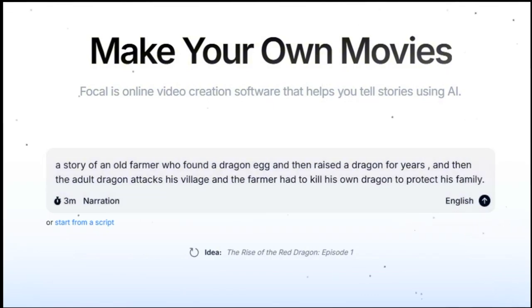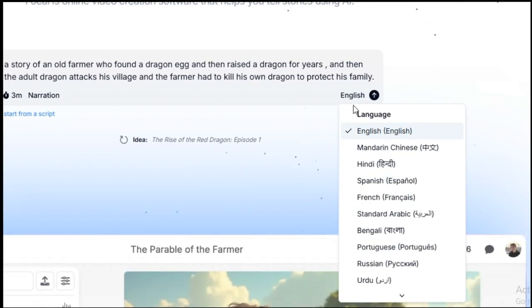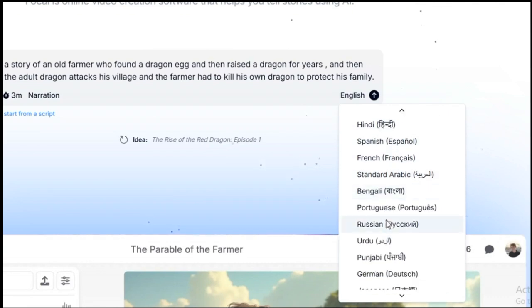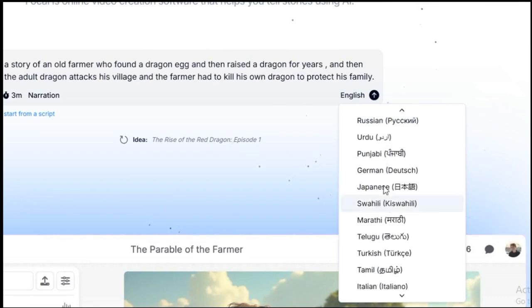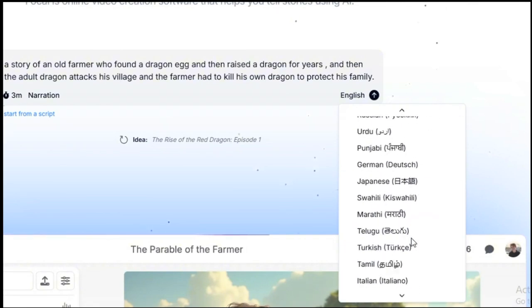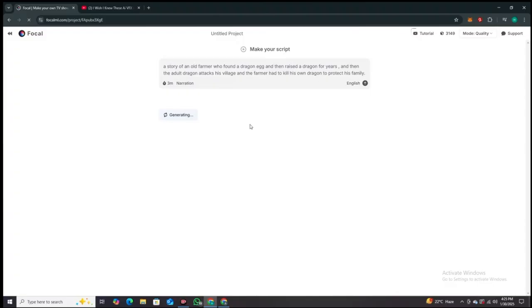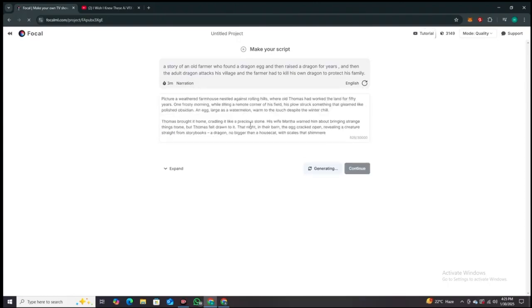And next we have the option to select the language. If I click on this English, you can see we have different languages like Mandarin Chinese, Hindi, Spanish, French, Arabic, Bengali, Urdu, Punjabi, and German. So this is a list of the languages that this AI tool supports. So for now, let's go with English. And once you are done, click on this arrow and the AI will start generating the script for you.